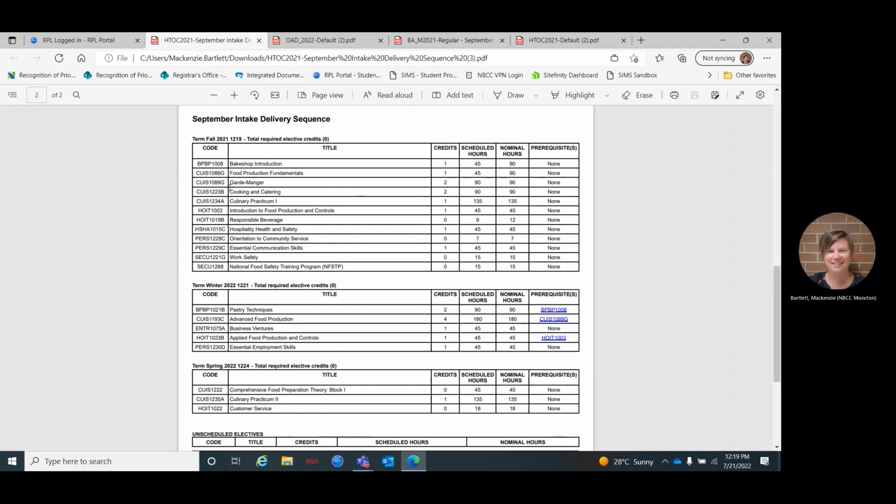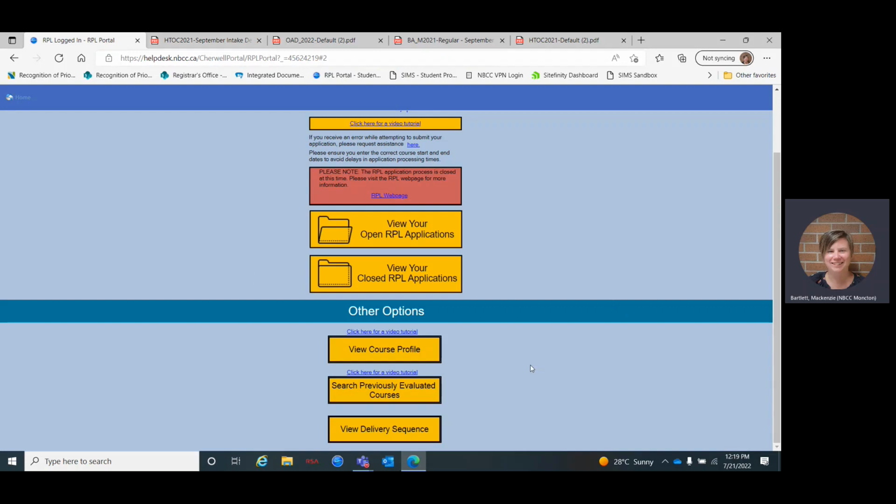One other way to use the delivery sequence is if you just wanted to find out more information about the course that you're going to be taking, you actually could use this delivery sequence to find out which courses. You get the course list here in the delivery sequence, and you could then use that information to look up the course profile in the RPL portal. So as just an example, let's say I want to know more about Bake Shop Introduction. All I have to do is go to the RPL portal and I can go to the course profile feature.